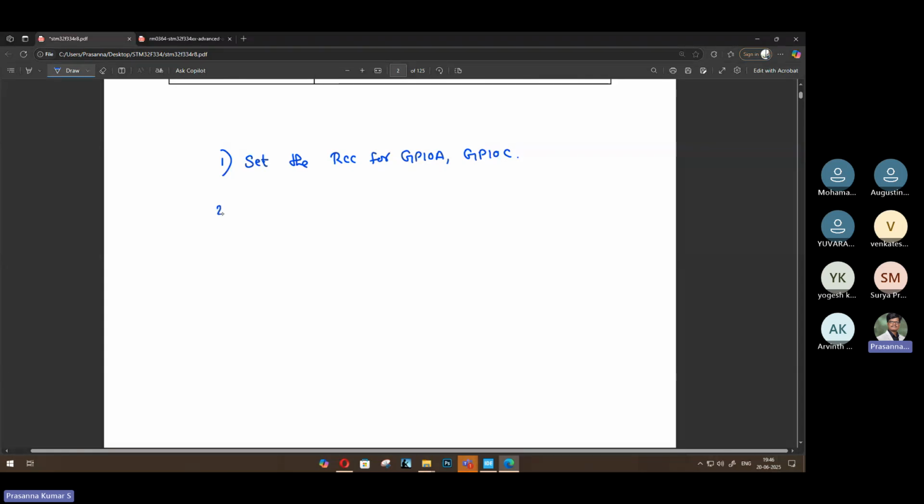And second, I need to set the mode for the GPIO. My LED is output, and my push button is an input. So I need to select something like 1 and 0. For input I need to select 0 0. That we will see in the register, no issues. So that is my second.